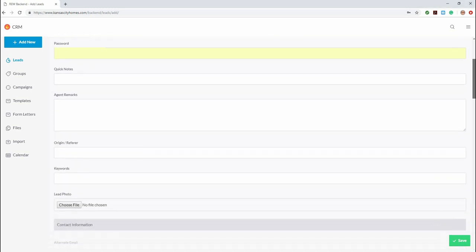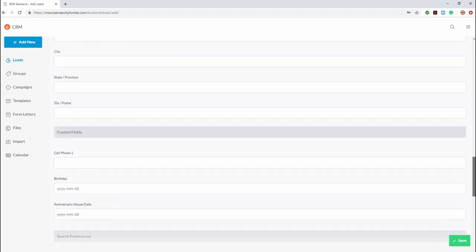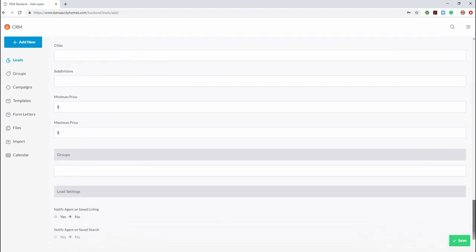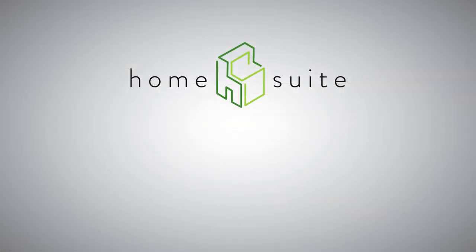You can add even more details about your lead, like notes and remarks, alternative contact methods, search preferences, etc. When you're all finished, click Save at the bottom of the page and your new lead is now added to the CRM. That's all you need to know to import and add leads into your HomeSuite CRM.